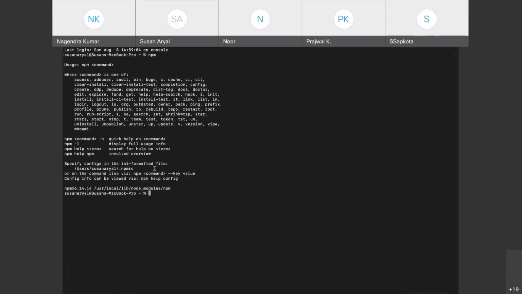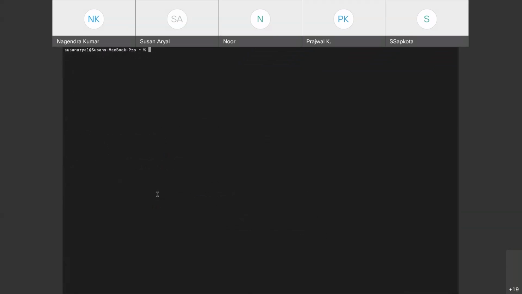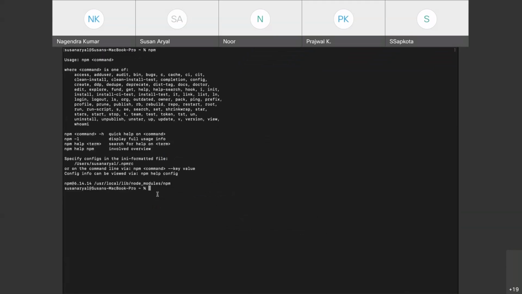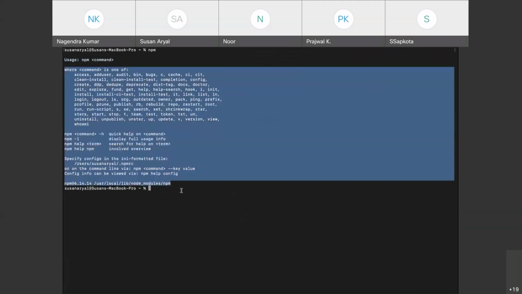Did you understand? Installation of Node is nothing. Just run the installer and click, click, click. It will go to the default installation folder.